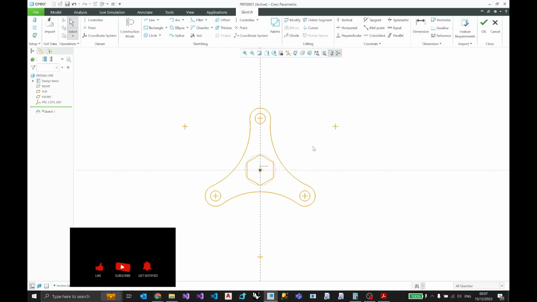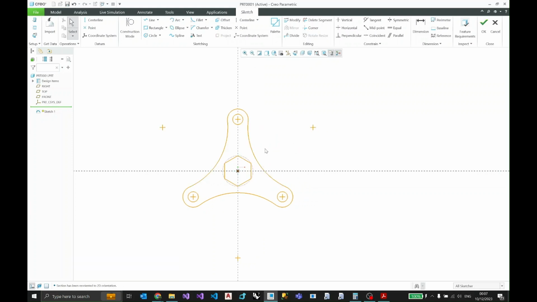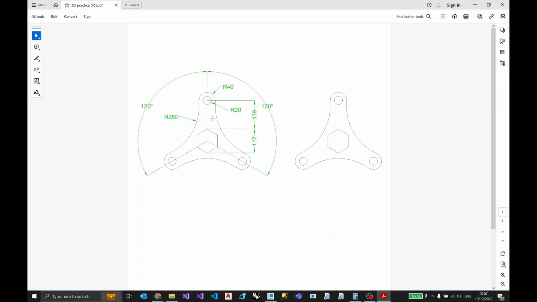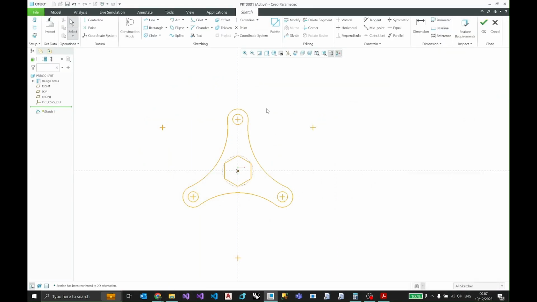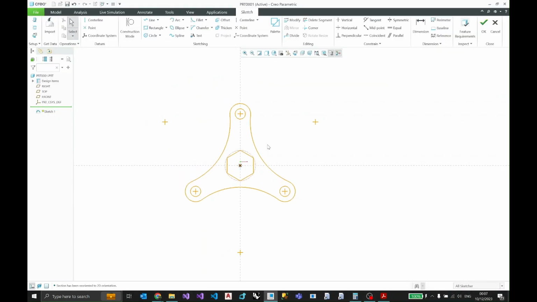So in this video, we're going to draw a 2D sketch like this, which I got from here, as you can see in this drawing. In the end, it's going to look something like this. So without any further ado, we're going to get into the sketching.